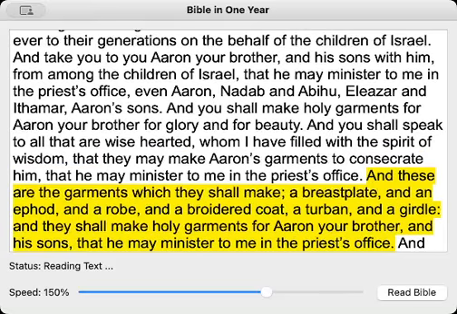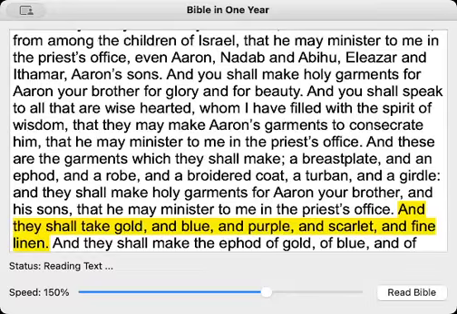And these are the garments which they shall make: a breastplate, and an ephod, and a robe, and a broidered coat, a turban, and a girdle. And they shall make holy garments for Aaron your brother, and his sons, that he may minister to me in the priest's office. And they shall take gold, and blue, and purple, and scarlet, and fine linen.